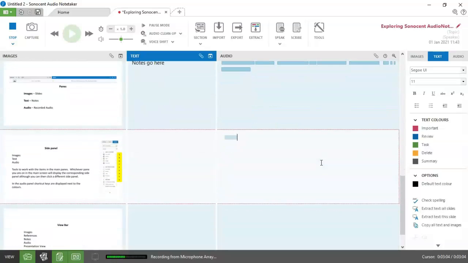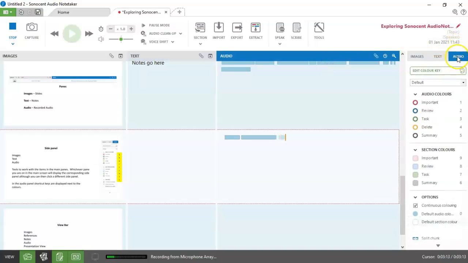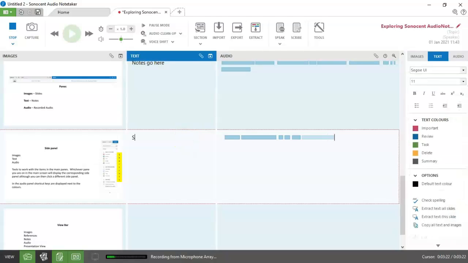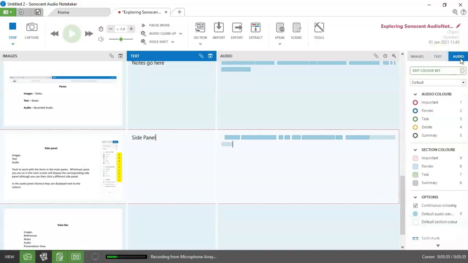And now we come to the side panel. The side panel is to the right of the main panes. And whichever pane you are on in the main pane, you get the corresponding side panel to go with it. However, you don't have to have the same corresponding side panel. So for example, if I click here and I write that this is about the side panel, you'll see that I'm in the text pane in the middle. You can tell because it's highlighted in blue. So therefore on the right, I'm in the text pane, but I could change it to the audio pane on the right if I wanted.